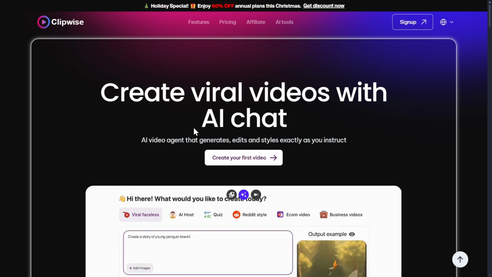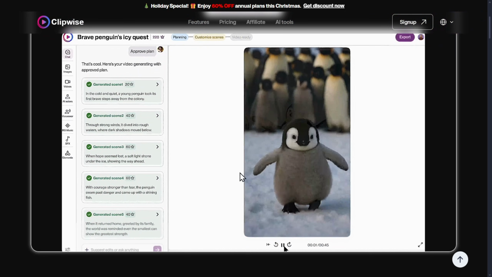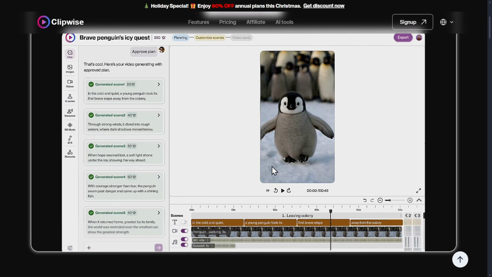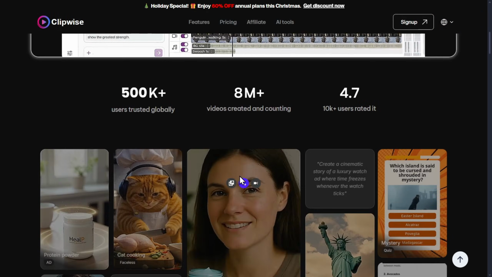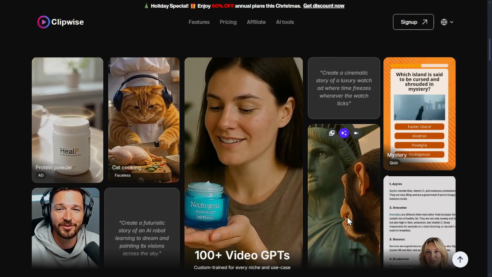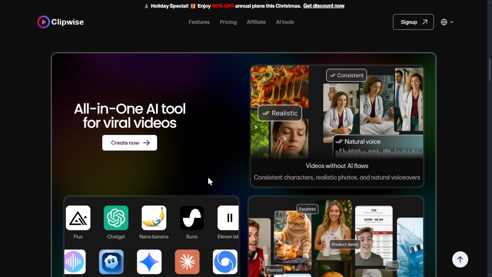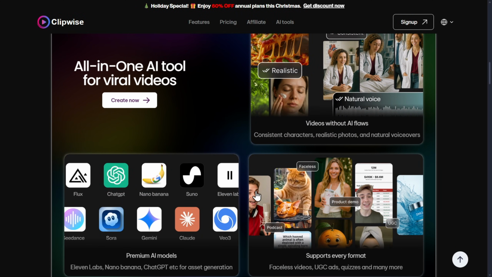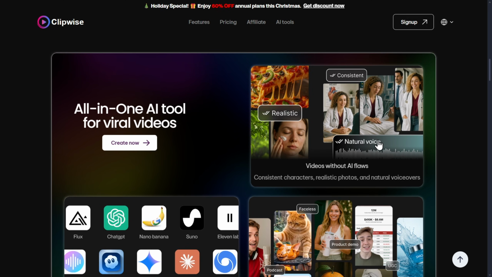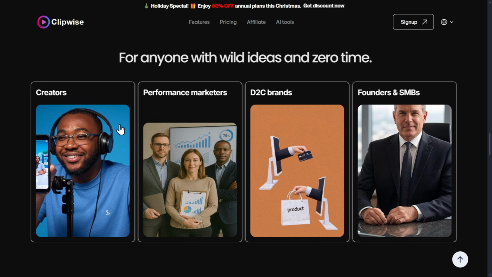Now, Clipwise is an AI video agent tool to create ready-to-publish, story-first videos directly from a text prompt. Based on the user prompt, Clipwise plans out the video as a video director, with narration and visuals. It then generates the video scene by scene, which can be further customized using chat, like giving instructions to a video editor who edits your video accordingly. So basically, it's prompt to video.